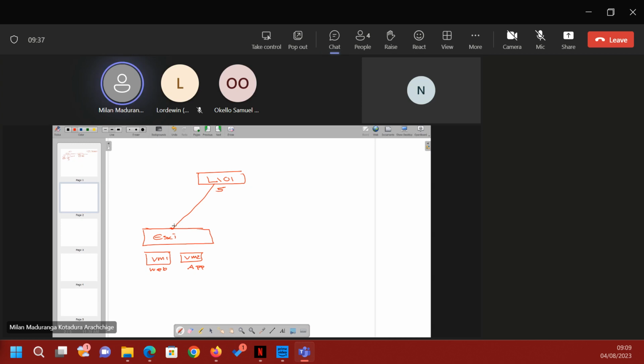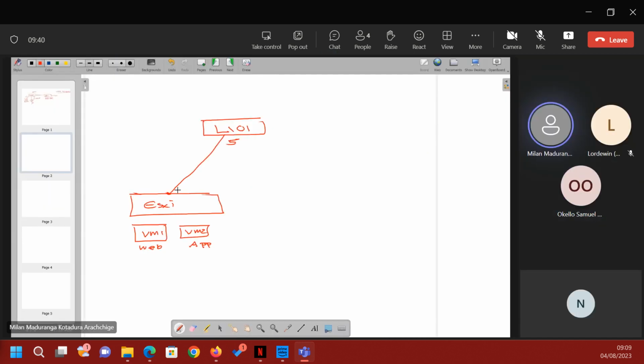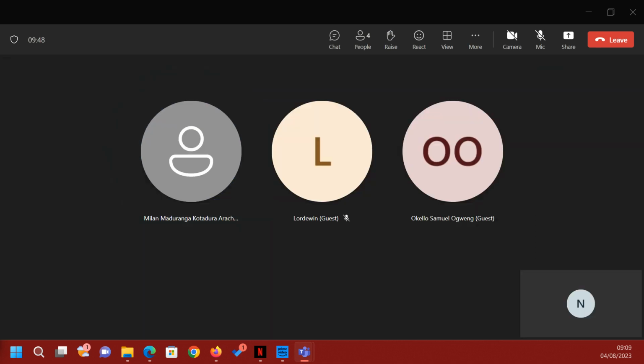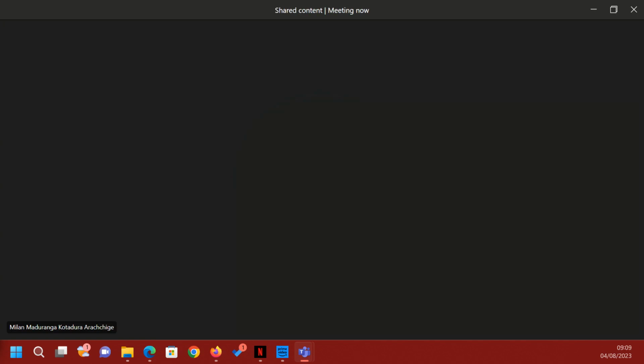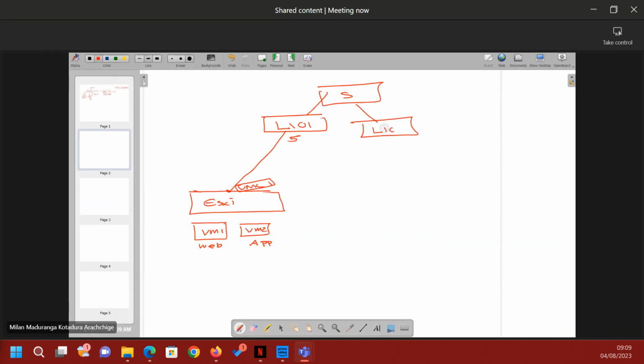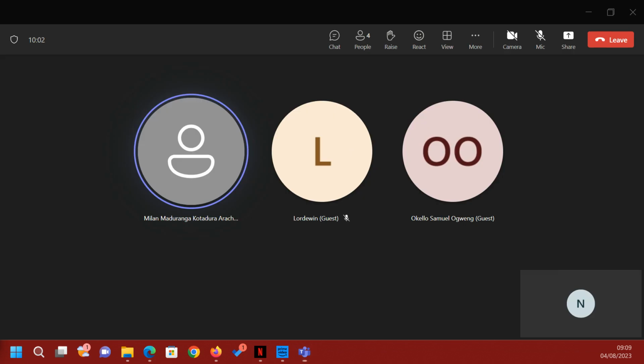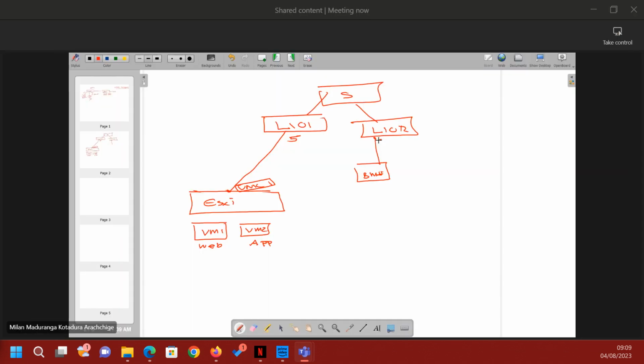Then when we are connecting the ESXi, within the server there is a virtual network interface card, right? Let's say this is VNIC 1. VNIC 1 connects with the leaf, and the leaf connects with the spine. Then that has another leaf, leaf 102. Leaf 102 has a bare metal host directly connected with port number 5. Then another virtual machine is connected with port number 6.